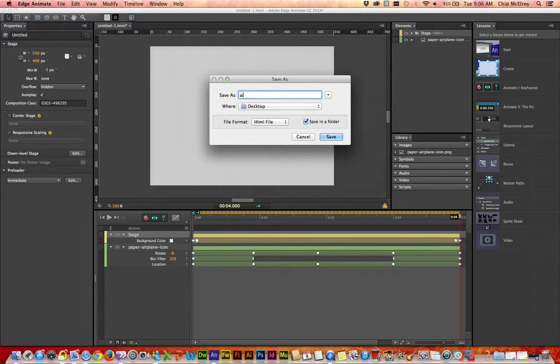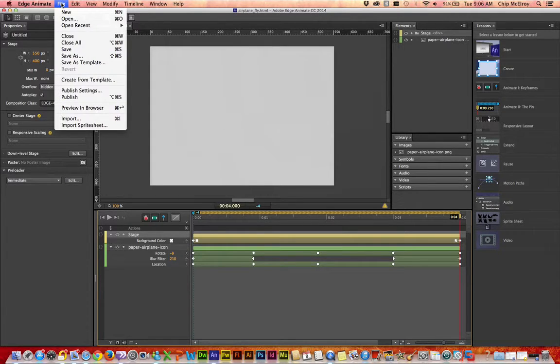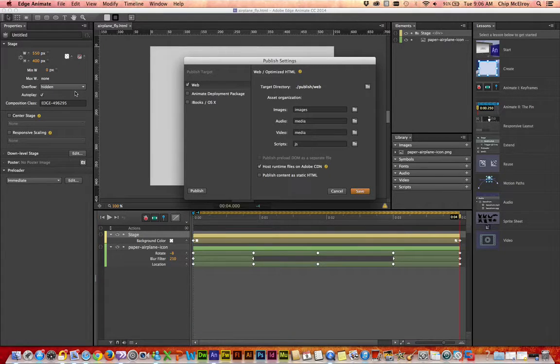I'm going to name it airplane fly. And you'll notice that Edge Animate saves it as an HTML file. That's different than the FLA file, remember, for Flash, which also exports an SWF file. Well, we don't want it to export an SWF file. We want to publish it as an OAM file.